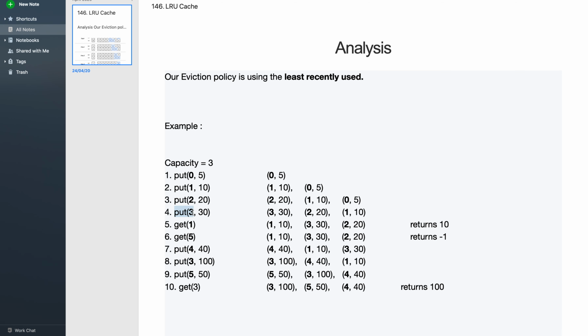When we hit the next put statement, put(3,30), as you know the current size is 3 and the capacity is also 3. It means that we have to remove or evict one of the nodes, and we have to make space for (3,30). The policy that we are using is least recently used. So the least recently used node in this case is (0,5). So we will remove this and we will simply put (3,30) at the head.